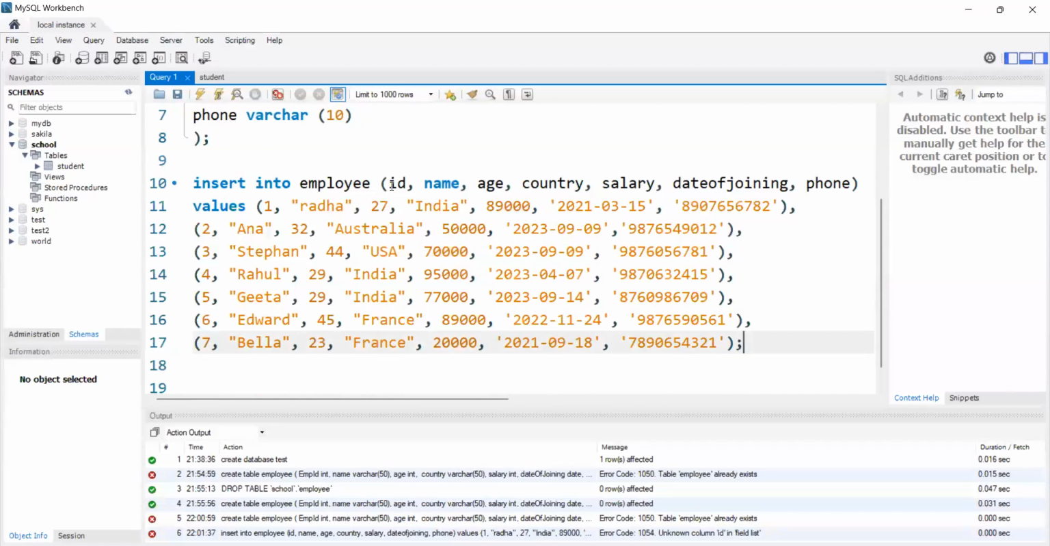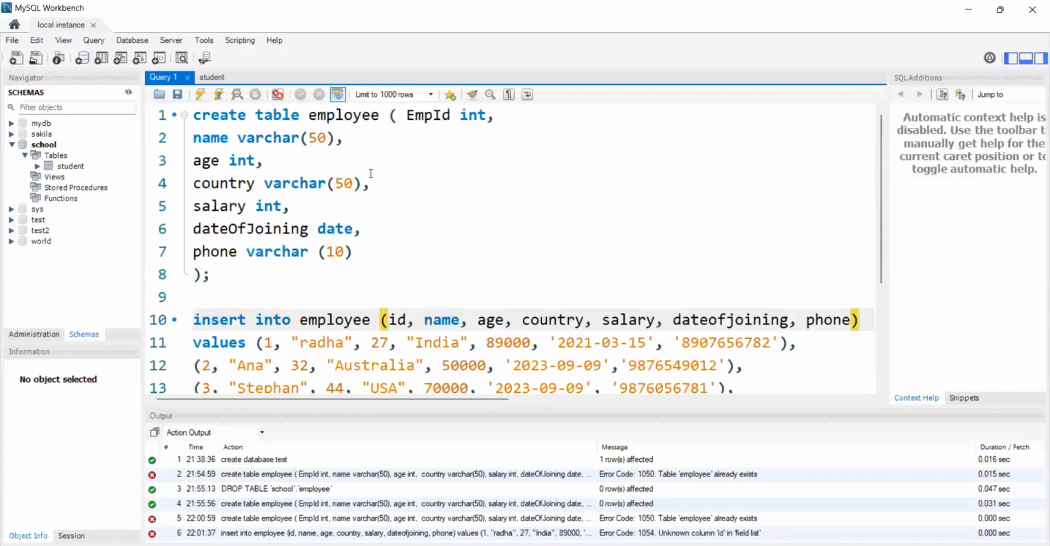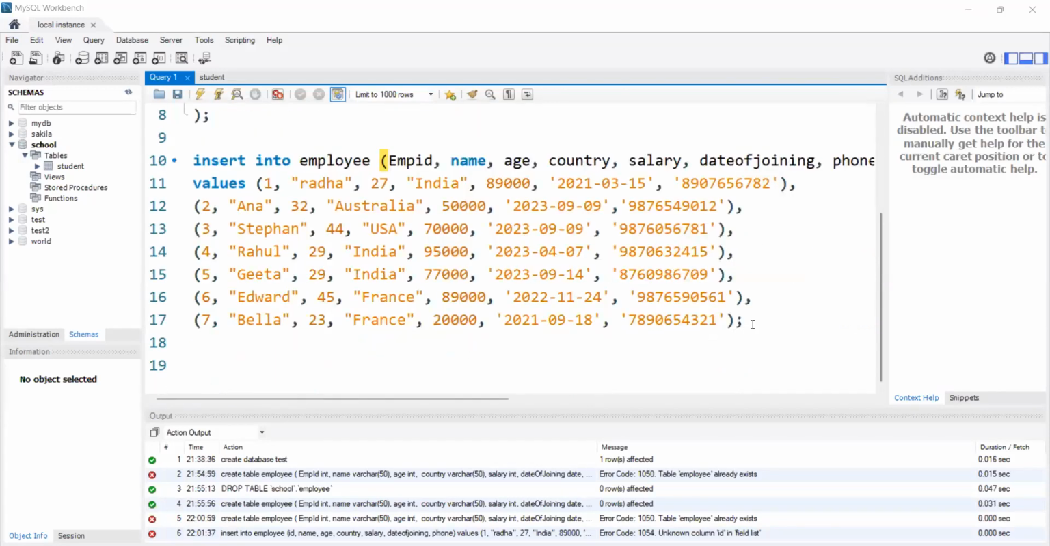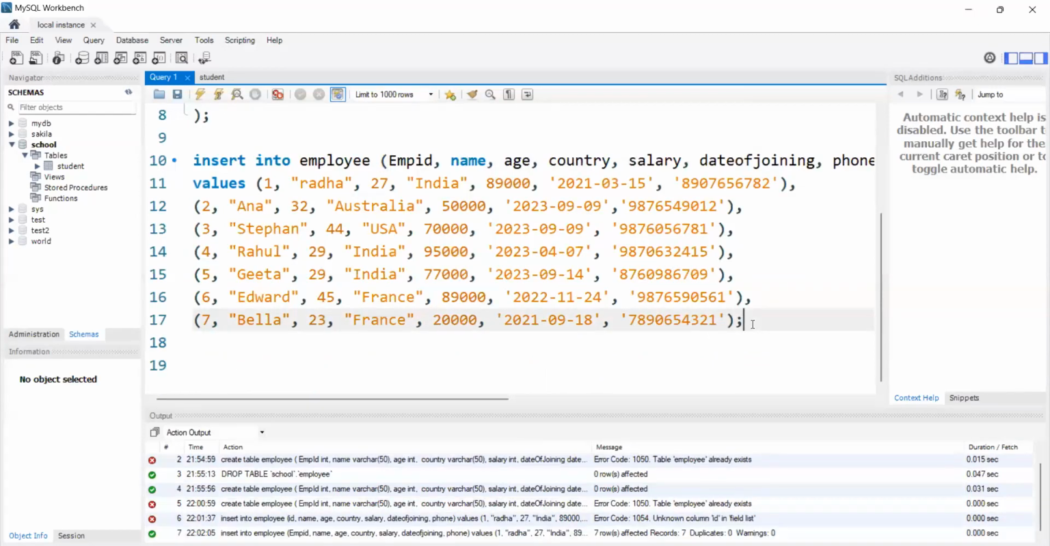I'm getting an error, people, because it says unknown column ID. It should be employee ID because I created it as EMP ID. That's why I'm getting an error, so I should write employee ID here. Now I think everything is okay, so let me execute this. Now can you see that 7 rows affected and my table has been created?